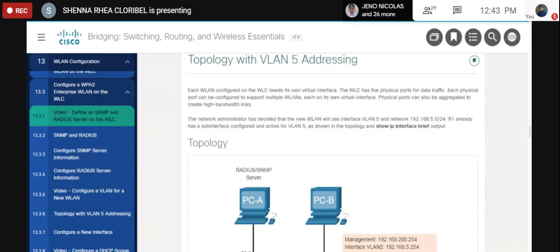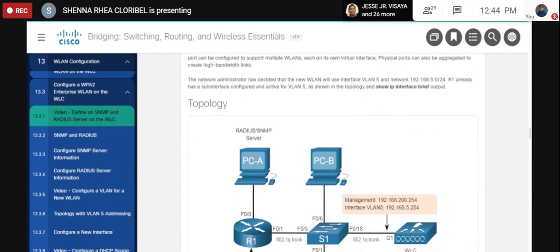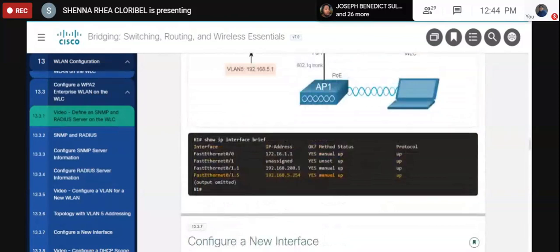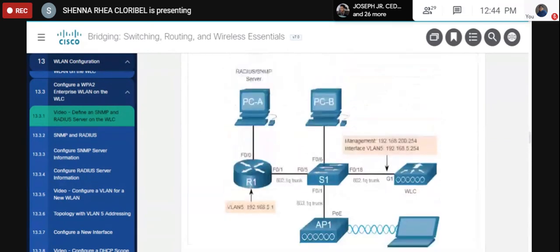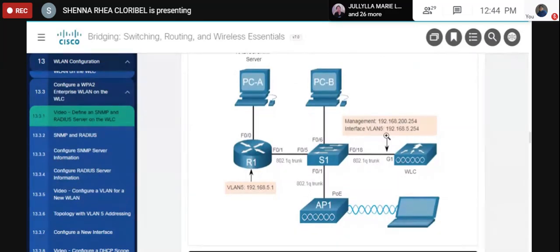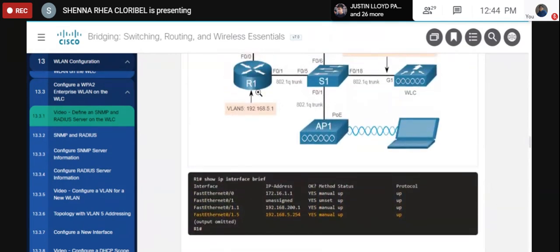Okay. The network admin has decided that the new wireless LAN will use interface VLAN 5 and network 10.1.5.0/24. R1 already has a sub-interface configured and active for VLAN 5. So here, if you enter the show ip interface brief command, the output will show that there is an active VLAN, which is VLAN 5. Okay, so this would be your topology. Then you have an active VLAN there, here for R1.